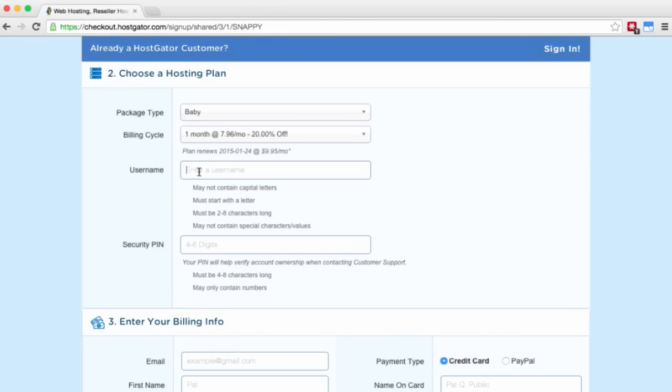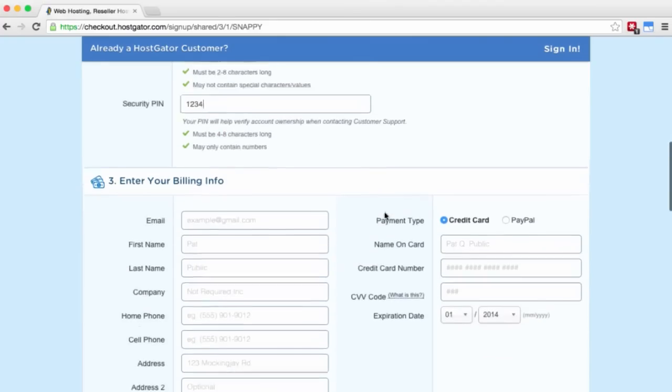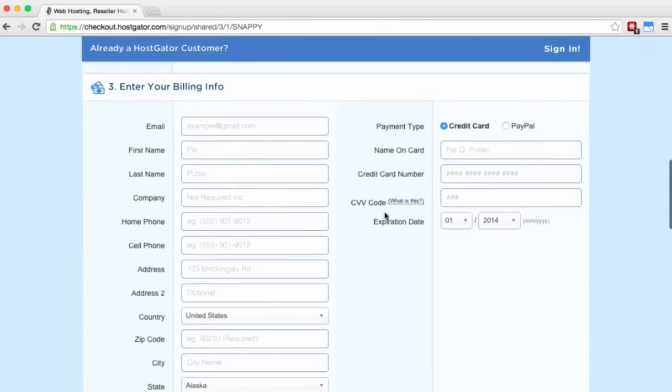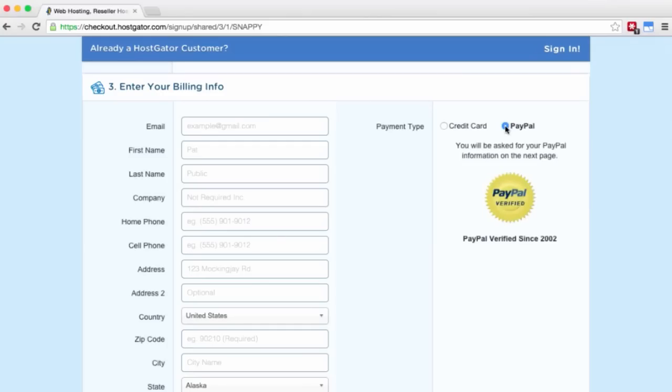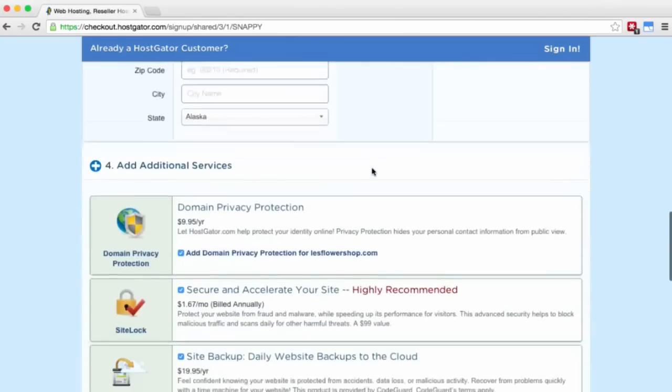You need to enter a username and security PIN, which is required when you log into your hosting account later on. Then proceed to the next section, billing info. Enter your contact information in this area, and then select your payment type, whether by credit card or PayPal. I will enter my information off screen for personal privacy. Do yours now. You may pause this video while you complete your information, and when you are finished, just continue, scroll down to the next section.